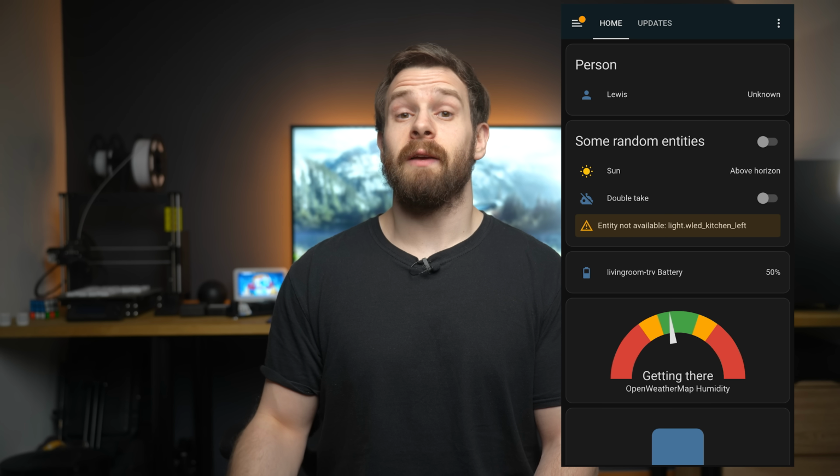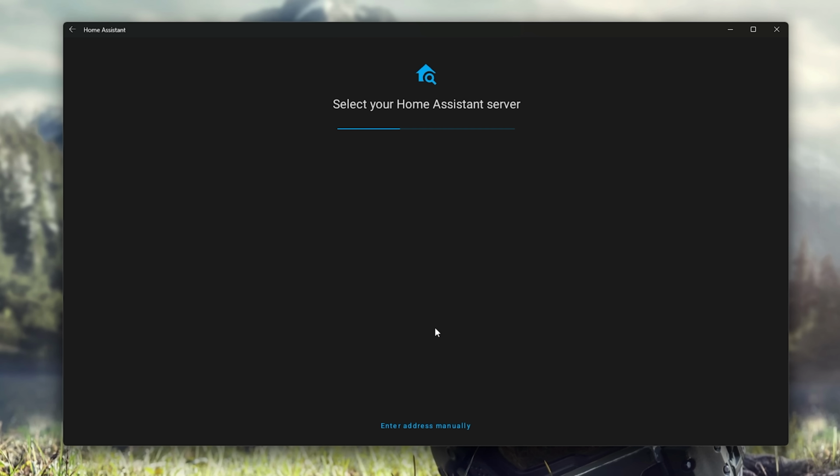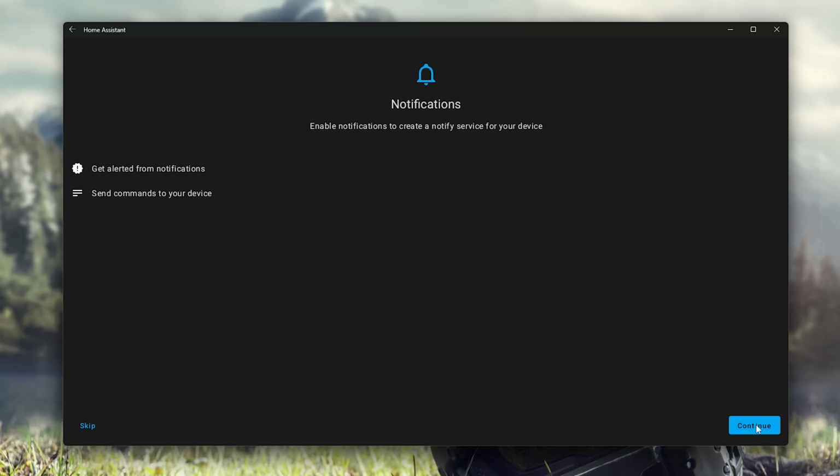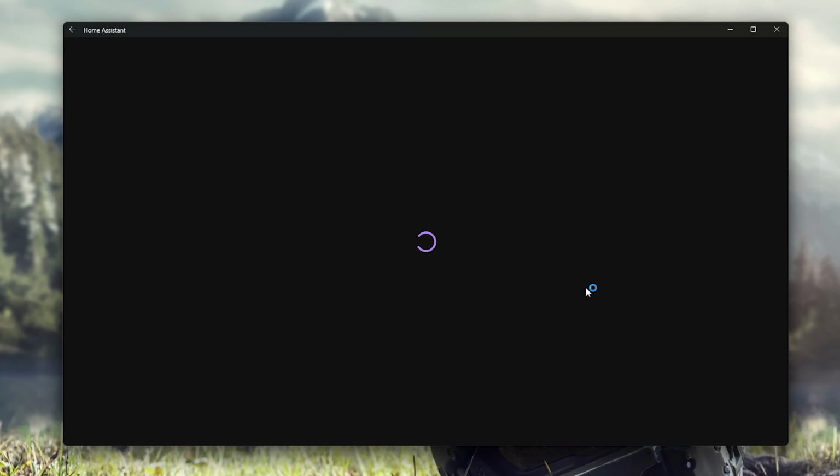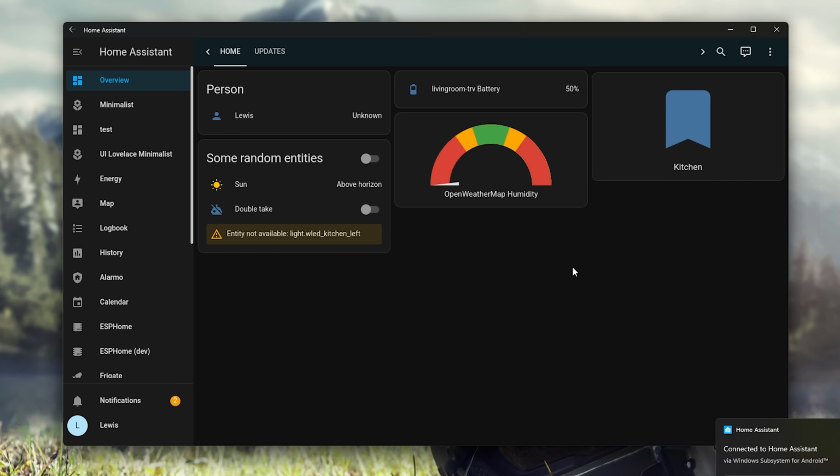This is really useful if you have multiple servers, such as one at your house and one at your parents' house, or maybe a summer house, camper van, or maybe just a test instance. Nice. There's also a new native app for Windows 11 that can be downloaded through the Amazon App Store, and this allows you to collect sensors and interact with your Windows PC through an official Windows app. Though be aware that this is a preview at the moment, so bugs are to be expected.